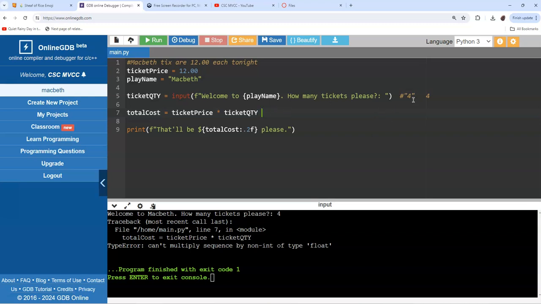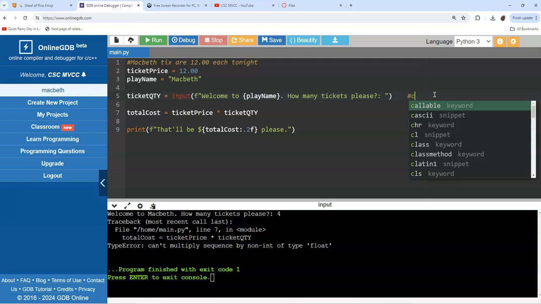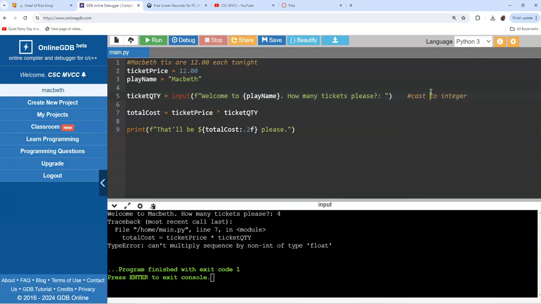So what do we have to do? We have to convert that as it's coming into the program. This is often called casting in coding. We're going to cast that 4 to an integer. We're going to cast that user input, whatever it is. It might be 4, it might be just 2 people coming, whatever. But we're going to cast the input to an integer in this case, so it's a number that we can actually do math with. We're going to be doing this a lot, so let's try to get used to this whole spiel here.